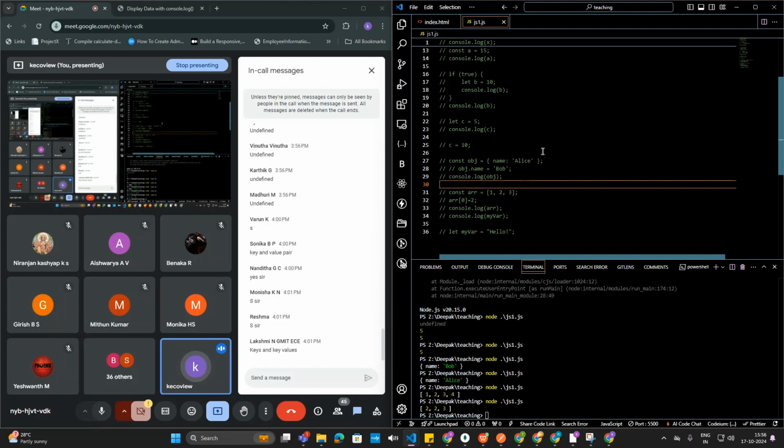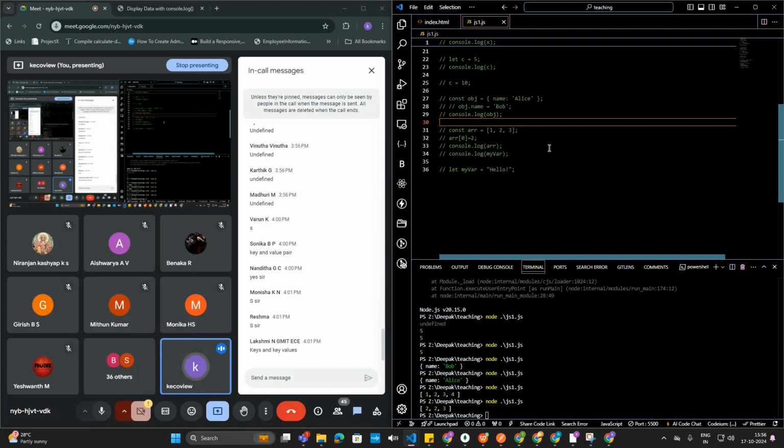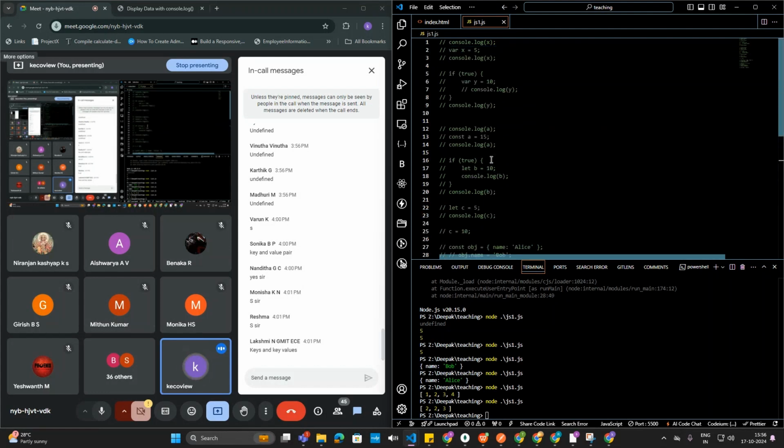I'll just summarize the key differences between var, let, and constant. Var would be global scope all the time, and let and constant would be local scope. And coming to redeclaring, what does redeclaring mean? Let's say I given a value, for example I gave x.